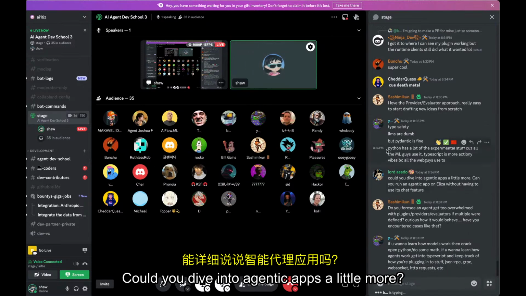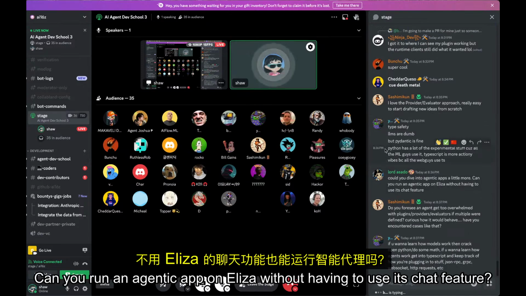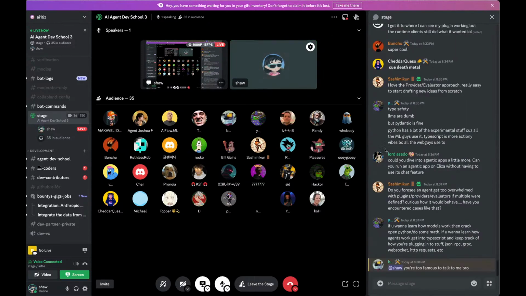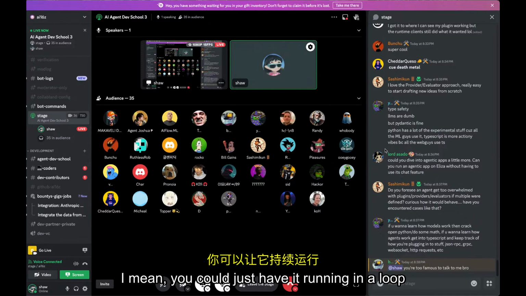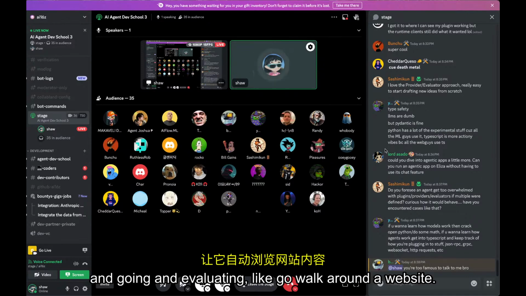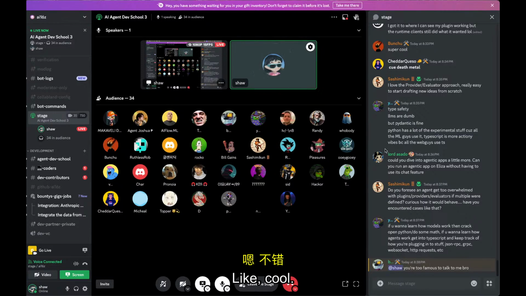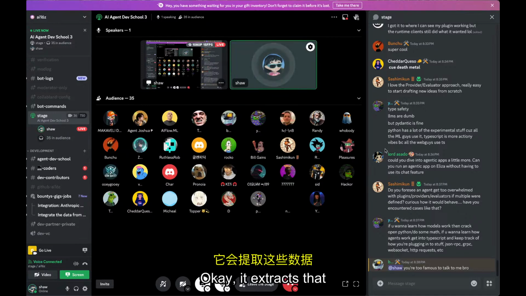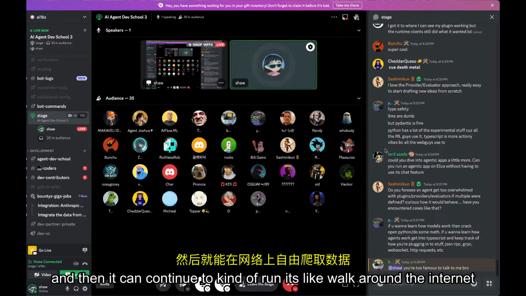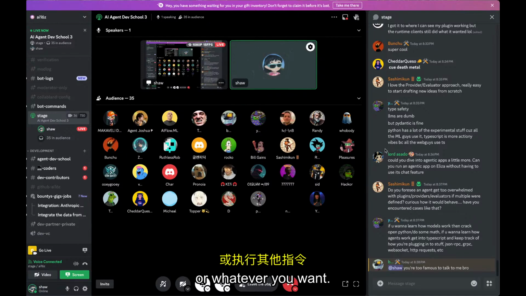Could you dive into agentic apps a little more? Can you run an agentic app in Eliza without having to use its chat feature? Oh, absolutely. You could just have it running in a loop, evaluating, like go walk around a website and ask, hey, is there anything new or interesting on this website that I don't have? Cool, then it extracts that, and it can continue to walk around the internet or whatever you want.